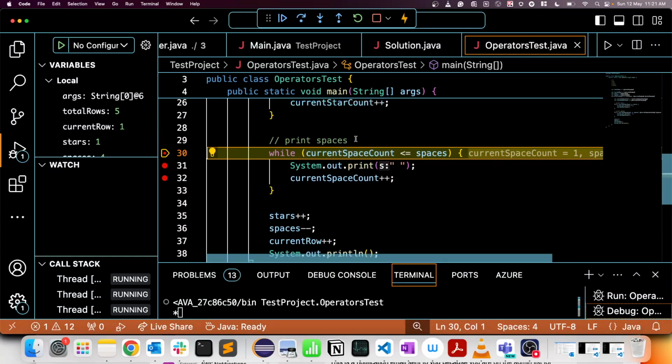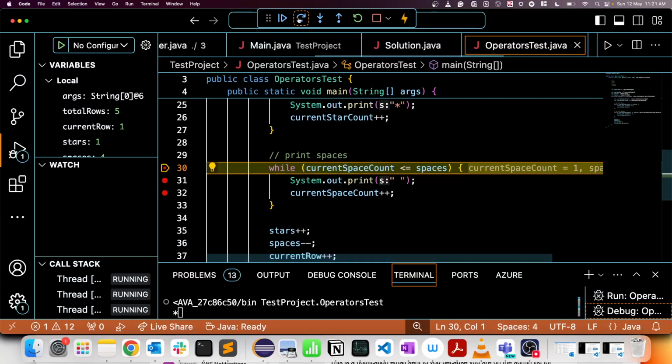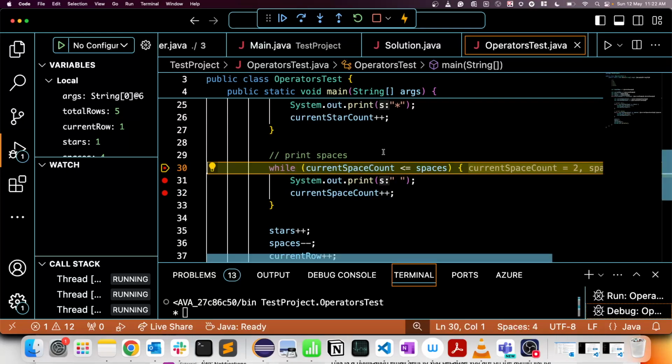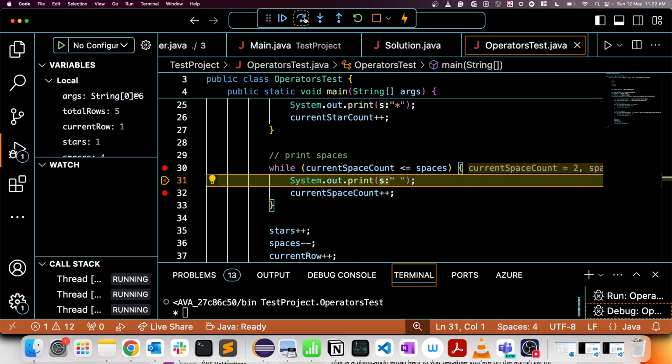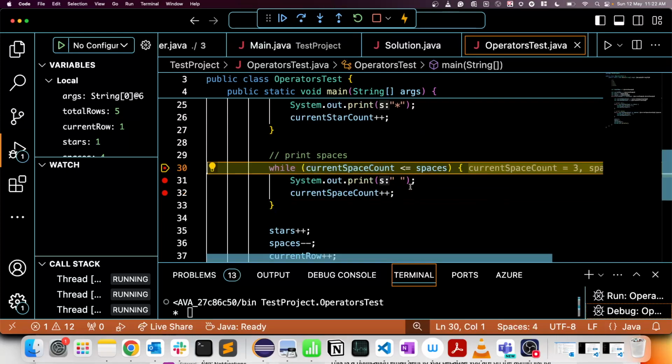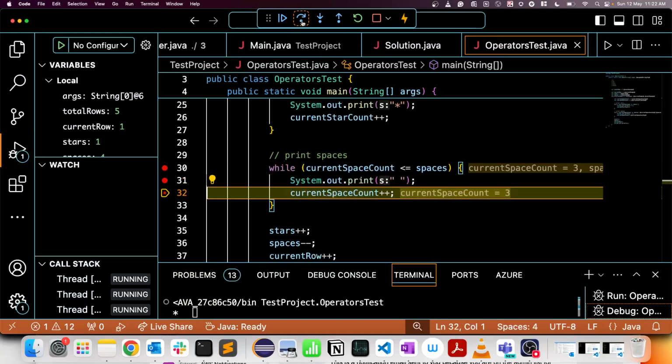So space count was 1, spaces is 4. It will go inside this, will print 1 space and then increment the space count. The space count will become 2. It will again check 2 is less than equal to 4. Yes, it will again go inside this body, will print 1 space, and then will increment the space count by 1. Now space count will become 3. 3 is less than equal to 4. Yes, it will again print 1 space and then will increment the space count by 1.